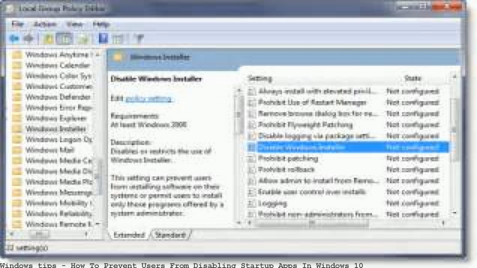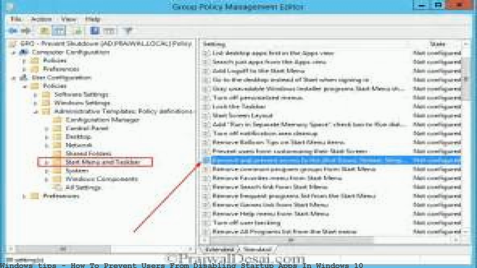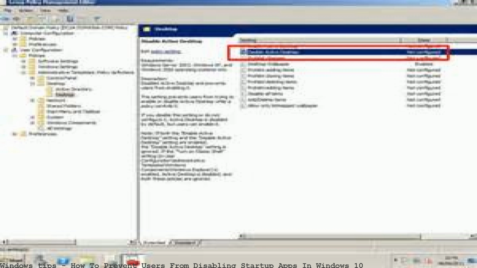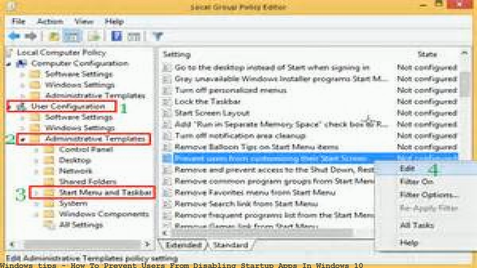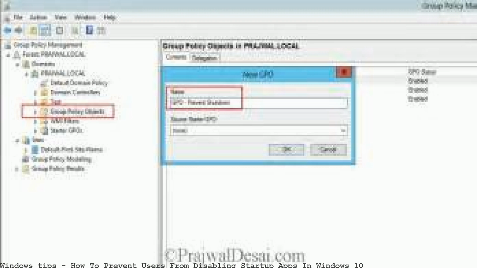How to prevent users from disabling startup. Some apps will ask that you allow them to start when you boot into your system. Users have complete control over which. How can I disable a certain user from disabling their startup? Can I prevent users from closing? How do I prevent unpinning of items from the Windows 10 start?